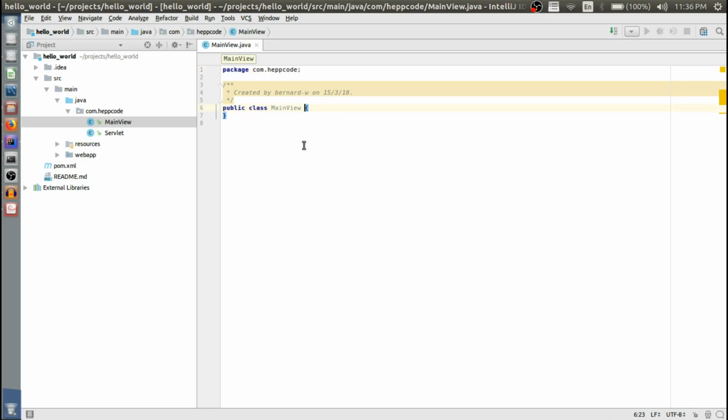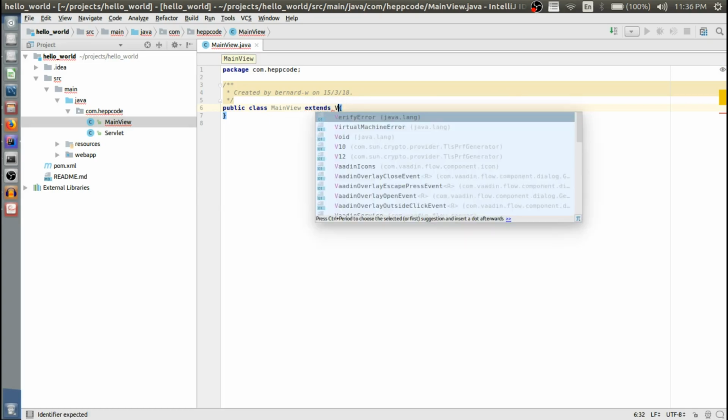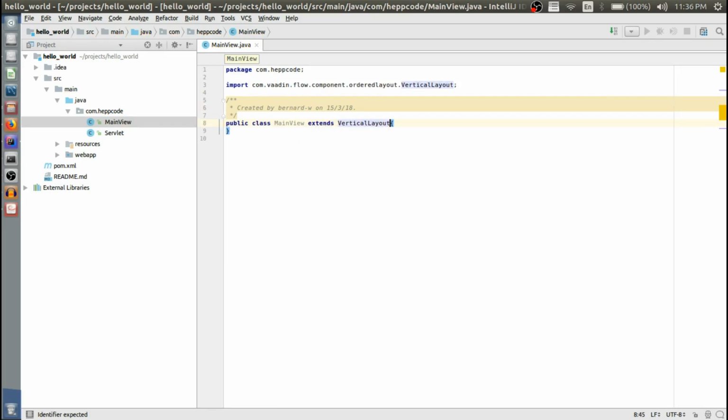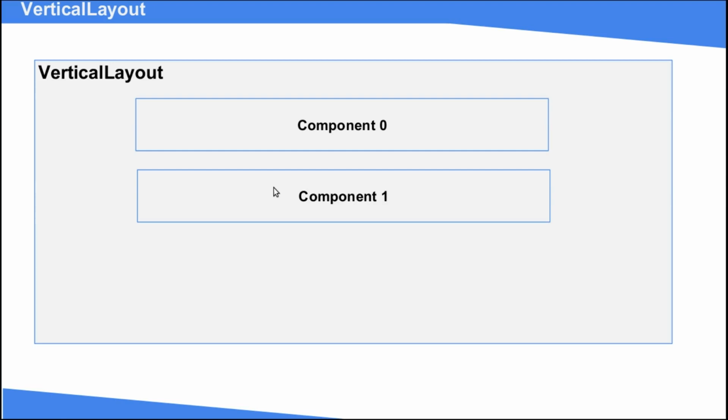Since we would like to use Vaadin 10 components, and we would like this class to be a view with the powers of Vaadin, let's extend this class using VerticalLayout. So VerticalLayout is a Vaadin component, and if you add any component into this vertical layout, the components will stack one after another. So this is how it is.